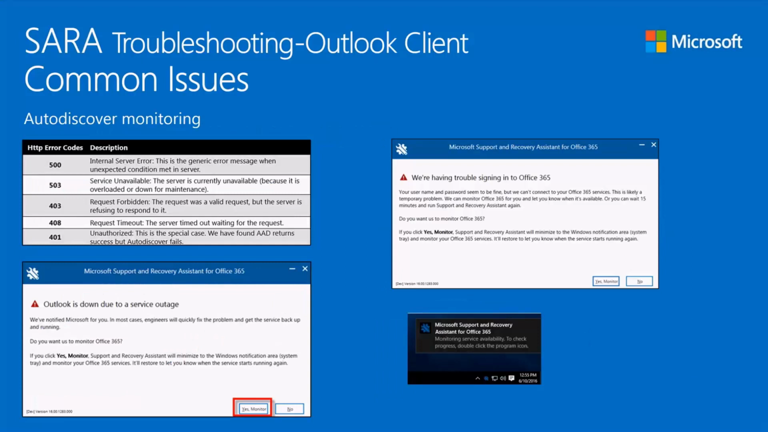All right, so the Outlook monitoring. As previously discussed in the slides that we discussed before, within the Outlook client, SARA can help with auto-discover monitoring. When it checks for the auto-discover, if SARA encounters any of these errors in the first image, it displays it for the user.